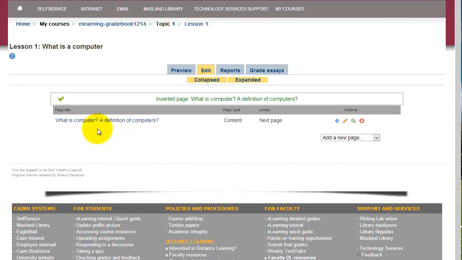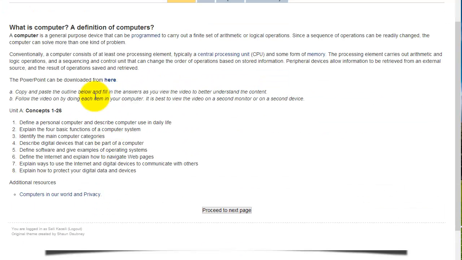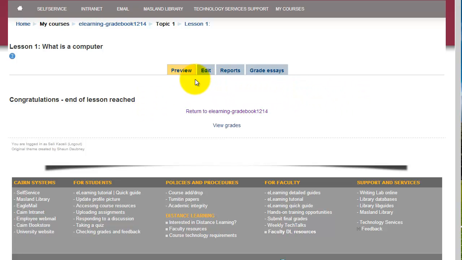So currently we have one content page here. So right now it will look like this. We click on Preview and notice it will look just like a regular web page. Now let's say we want to make this fancier. And by the way, this is the Proceed to the Next Page button. If the student clicks on it, it will take them to the end of it.